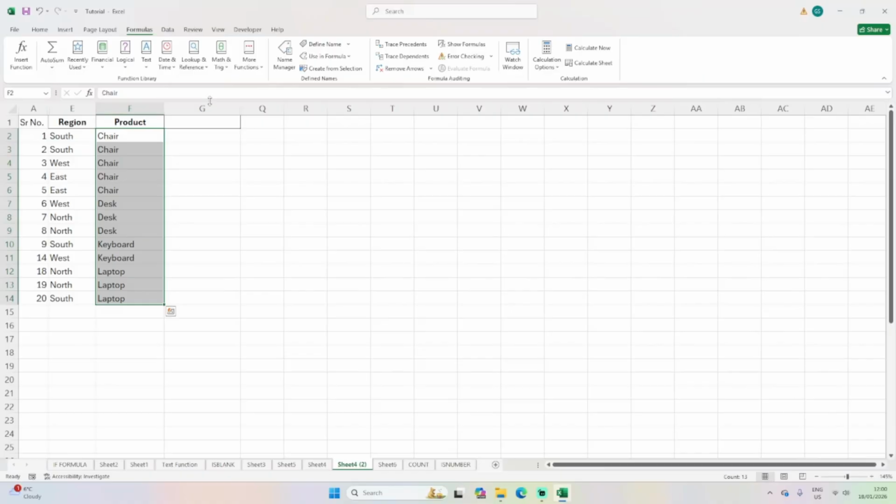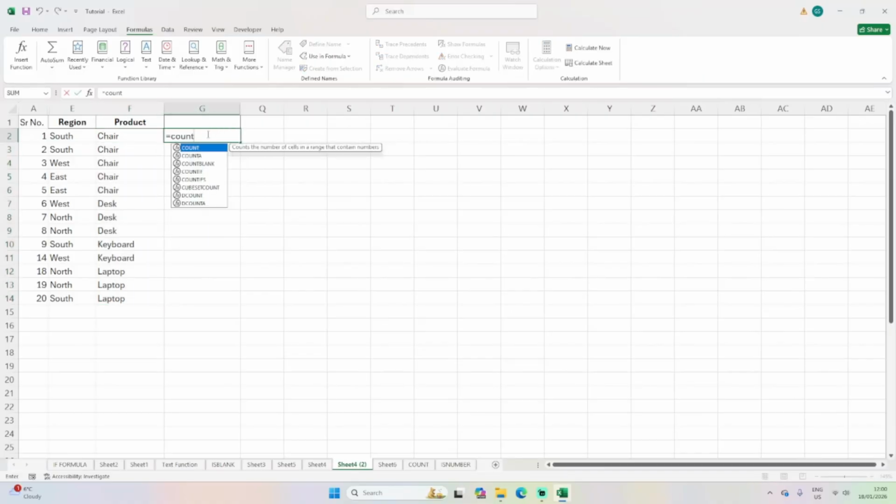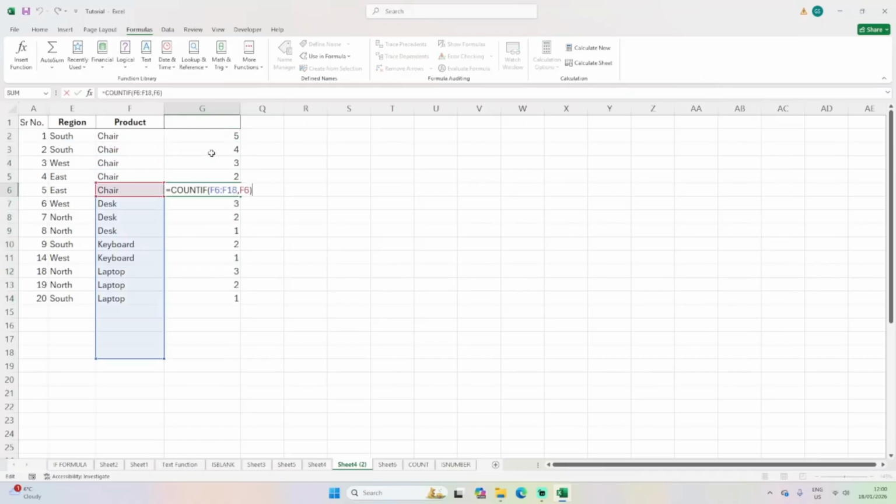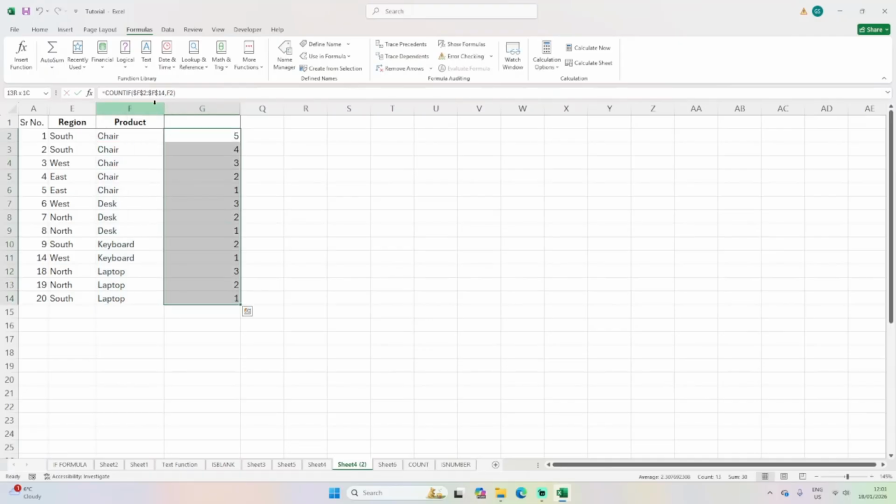Now let's take a look at how to lock a range. We'll use the COUNTIF function. Type equals COUNTIF, select the range, then select the criteria and press enter. Now paste the formula down using Ctrl+D. You'll notice that the range reference also moves downward along with the formula. Now let's lock the range. Go to the formula, select the range reference, and press the F4 key to lock both the starting and ending references. You can see that the range is now locked.